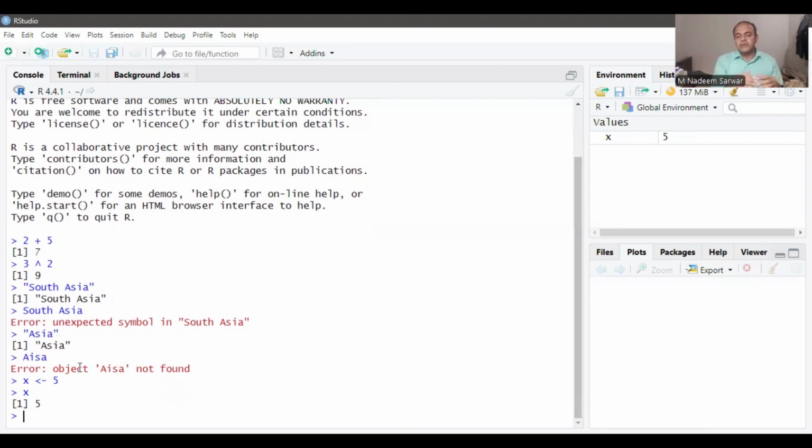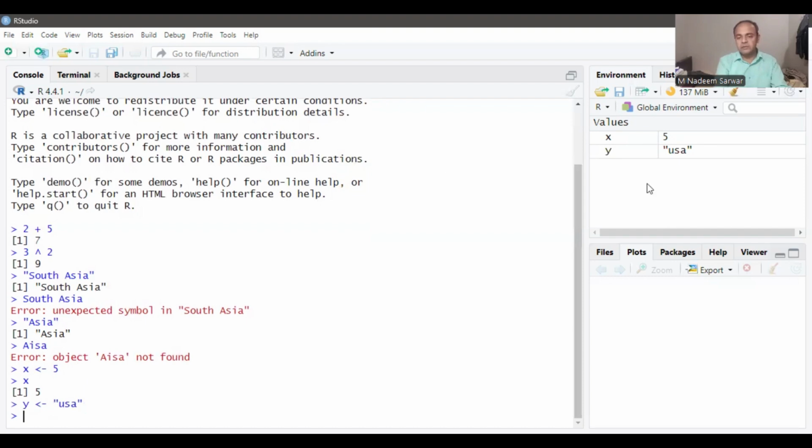Now, if you want to create a variable that has some alphabetic value, you can create it in a very, very similar way. There is no distinction, except that for the alphabetic variable, you must write it in inverted commas. For example, we write USA in inverted commas and maybe name this variable as Y. So variable Y is created with the value USA.